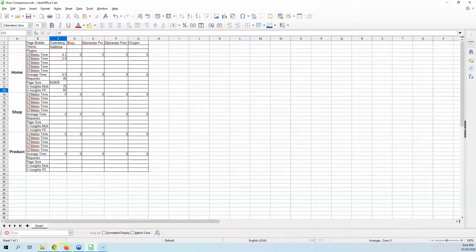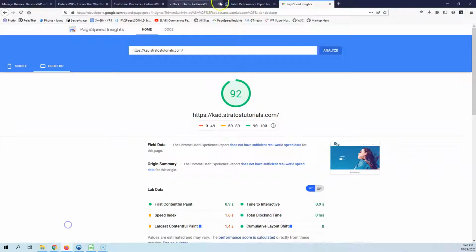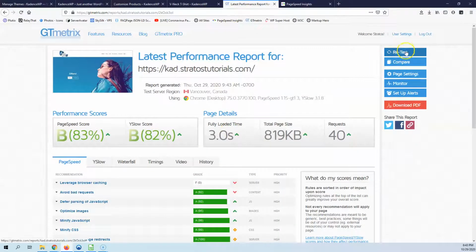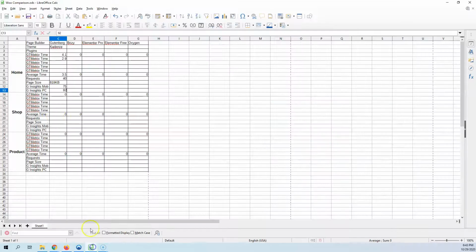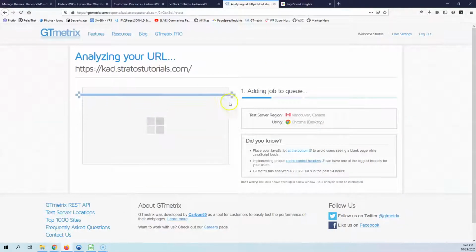Of course, I'm not using any cache plugin. 3 seconds. Let's retest. 3 seconds. And we have 2 more to go.